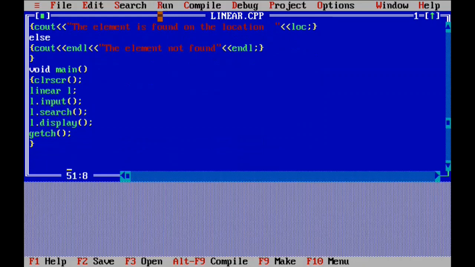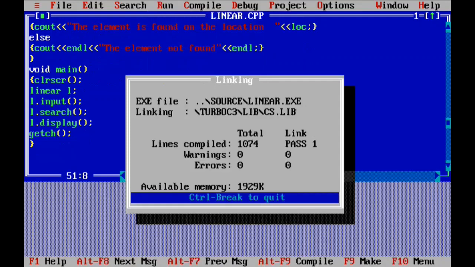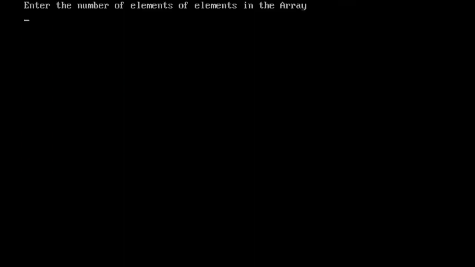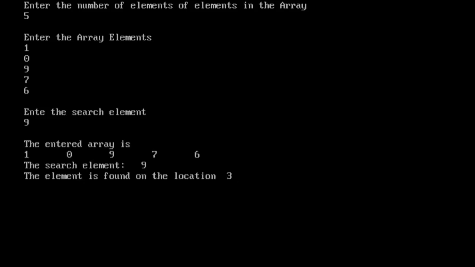So let me run this. Run. Yes. Enter the number of elements in the array. If I say number of elements is 5, enter the array elements 1, 0, 9, 7, 6. Enter the search element. For example, let me enter 9. So the entered array is 10976. Yes, I have entered the same array.